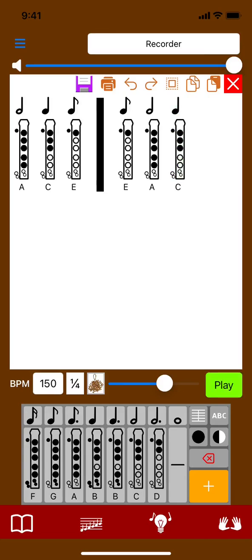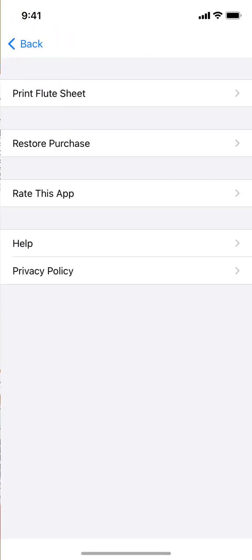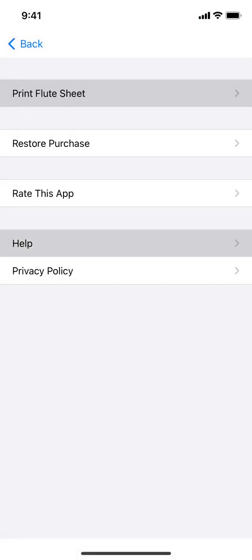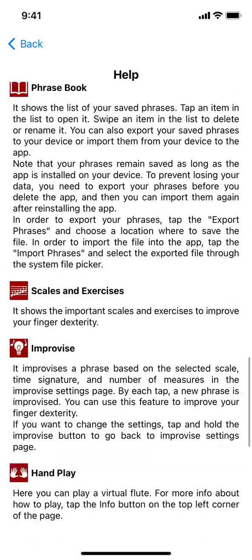You want to print an empty flute sheet? Go to the app menu and tap here. Finally, don't forget to have a look at the help section for more details.